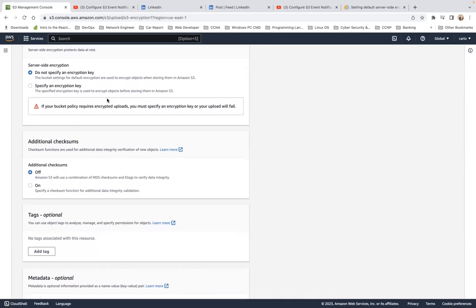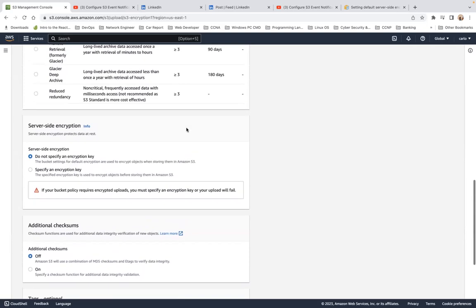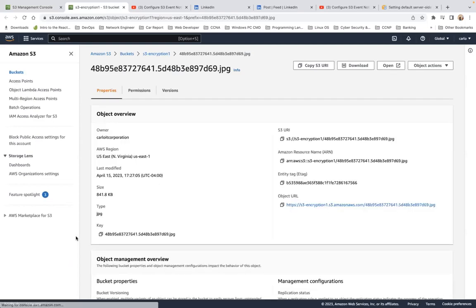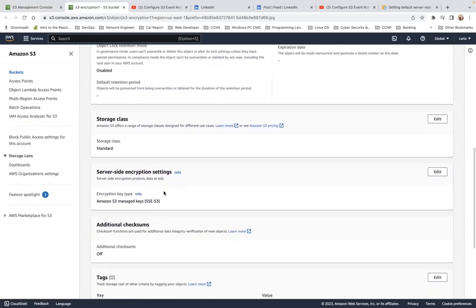So let's just scroll down and upload this and see what it looks like. So if we click on that, then we're going to go over all the details. So as we scroll down, you see on the server-side encryption, I can see that it is encrypted with Amazon S3 managed key. So that makes sense, right? I can go ahead and edit this.